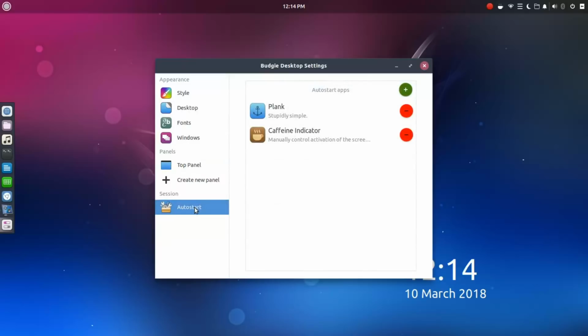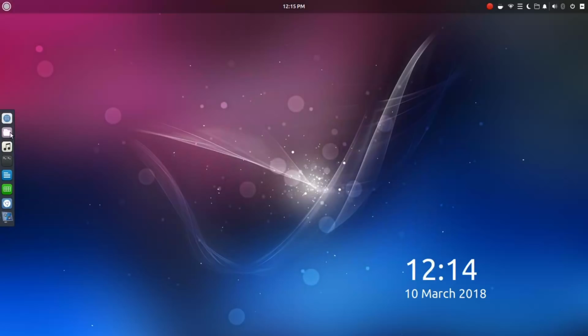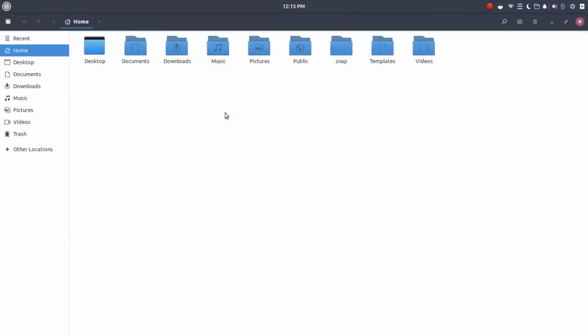And last on this lineup here is the auto start. So if you have an application that's starting up and you don't need it, then you could simply turn that off. Here we see that caffeine indicator and Plank, which is here on the left, is set up to automatically start when the system boots. Well, let's jump into the file manager, and that'll give us a better look here at the theming overall.